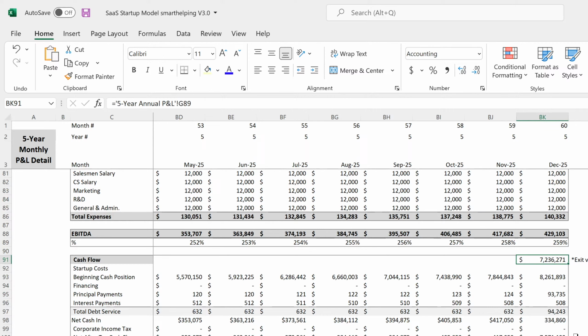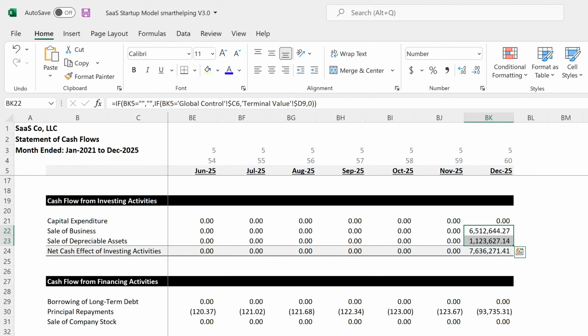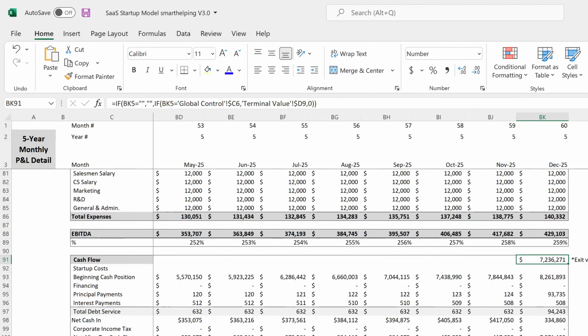So first of all, exit value 7,236,000. What do we have? We have 7,636,000. 7,636,000, 7,002,000.